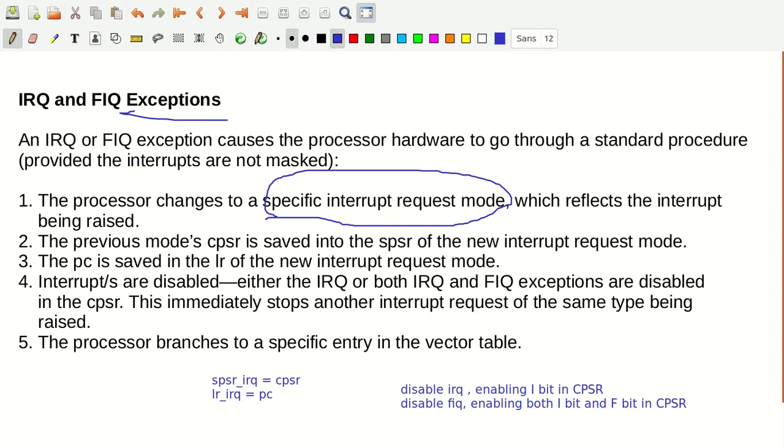Now what does the processor do? It branches to a specific entry in the vector table. Of course you have the vector address. So let's say some vector address for the IRQ and some vector address for the FIQ.